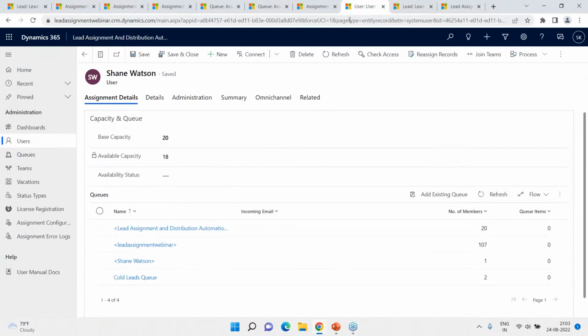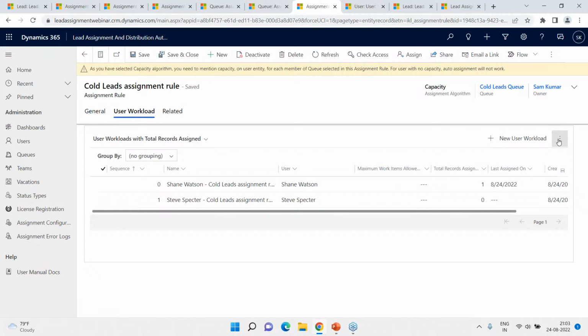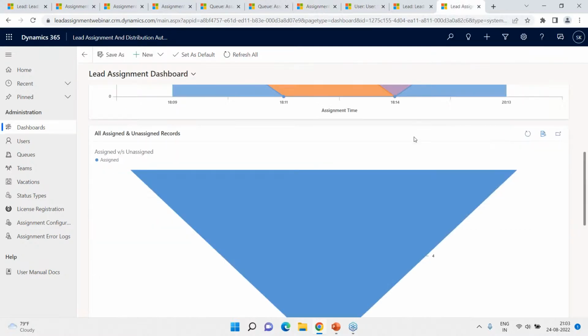Let's confirm that by refreshing just here. So that's the closure that I was looking for, that the leads are now being assigned. So this is what it basically takes to define the capacity algorithm. Pretty much straightforward. One of the last touch base points is the dashboards.